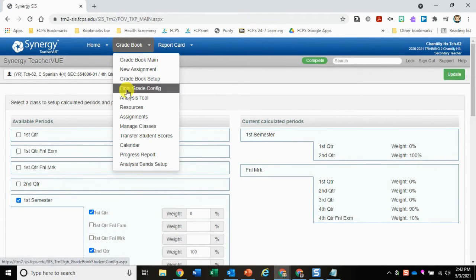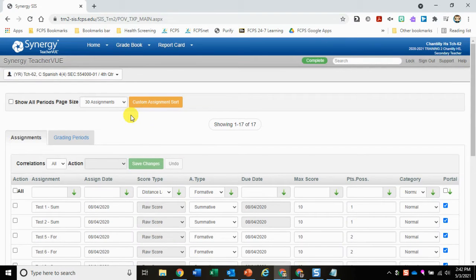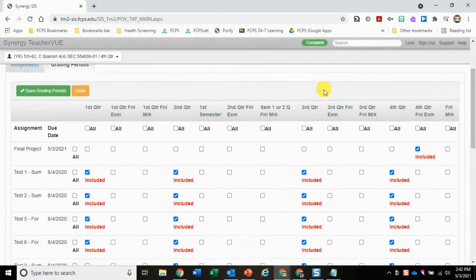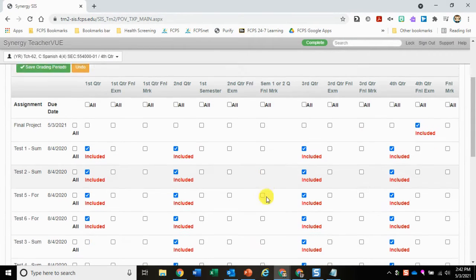So in assignments, I'm going to go to Gradebooks and Assignments. And what you're really looking for is to click to show all periods and click this grading periods tab. Right, so what you're looking for, like your final project is a fourth quarter final exam. We just did that before. That's great. That's fine. That's where it belongs.